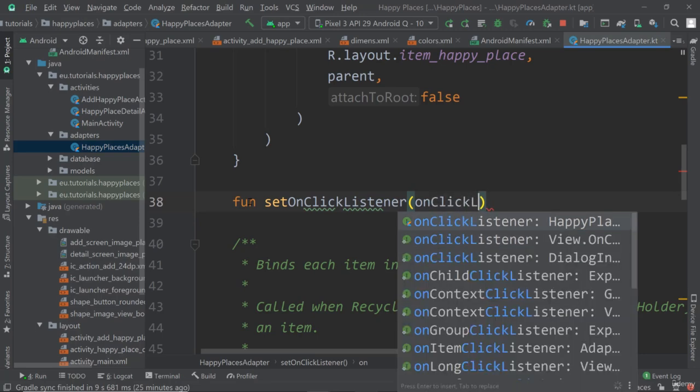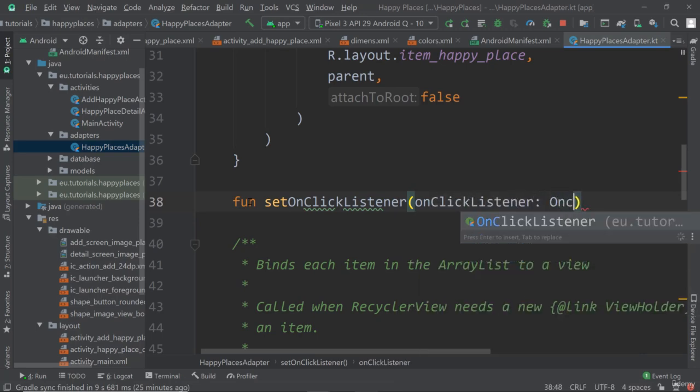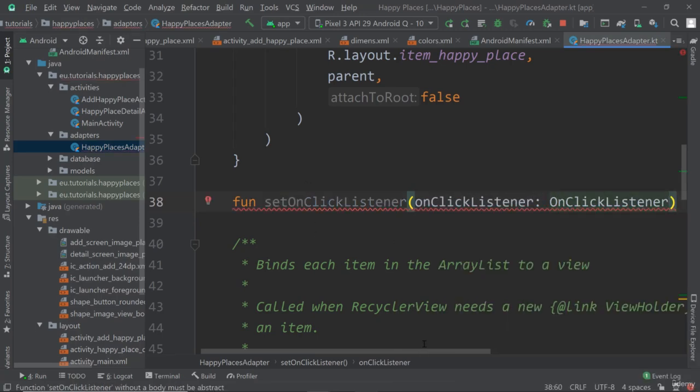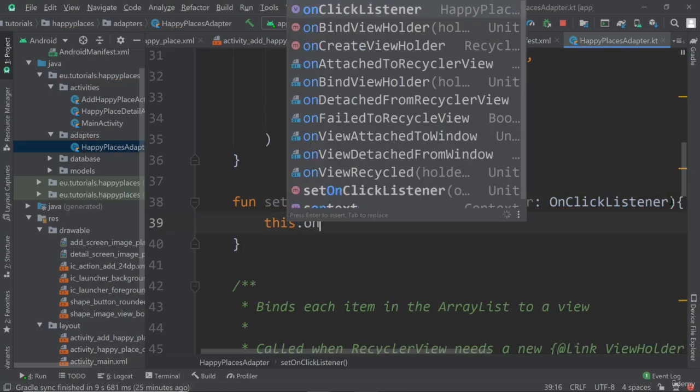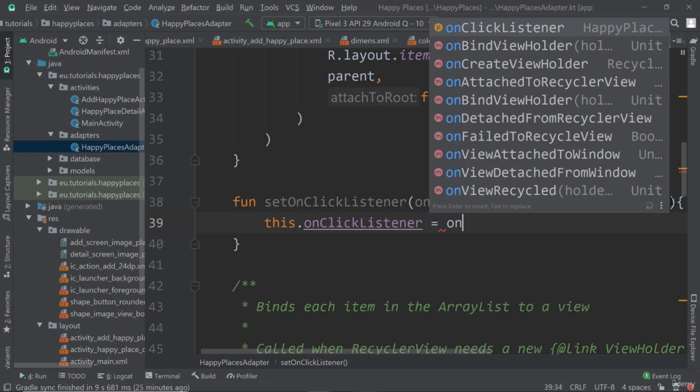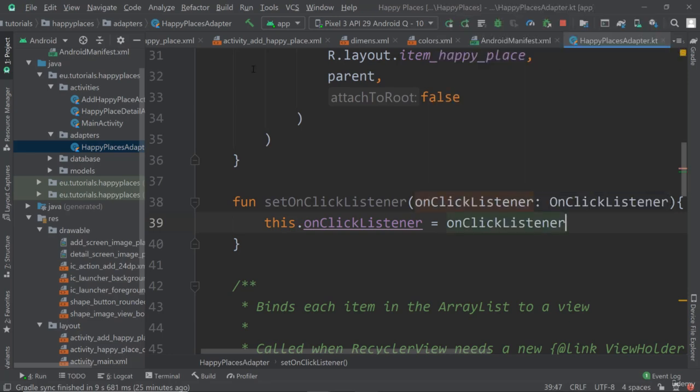So let's type it, click listener, OnClickListener. So it requires an OnClickListener that we need to pass in. And then in there, we can go ahead and set that. So here we said this OnClickListener is going to be our OnClickListener that is passed to us.